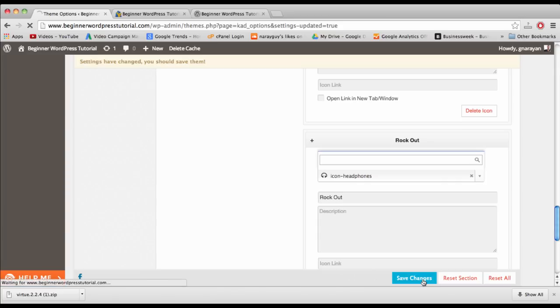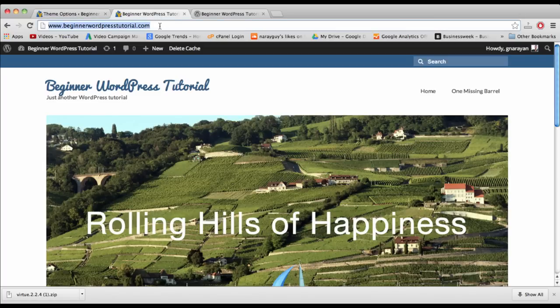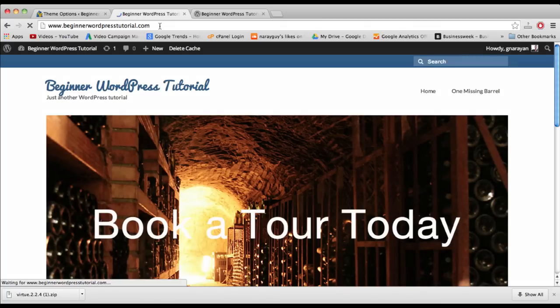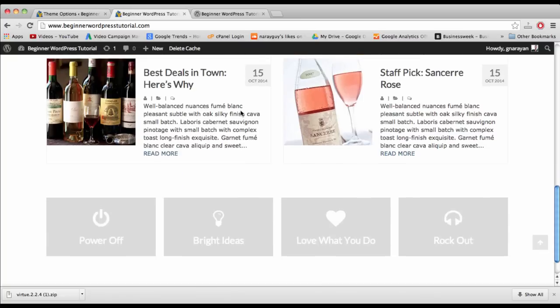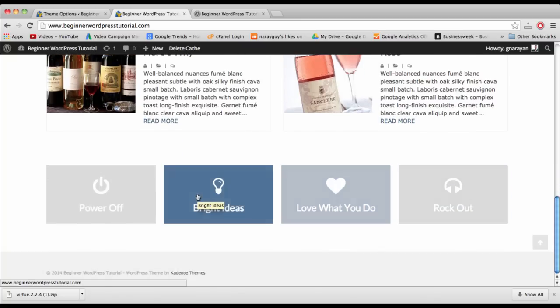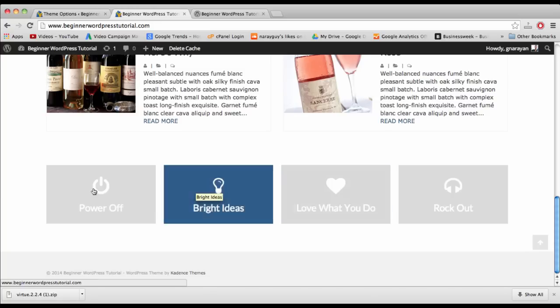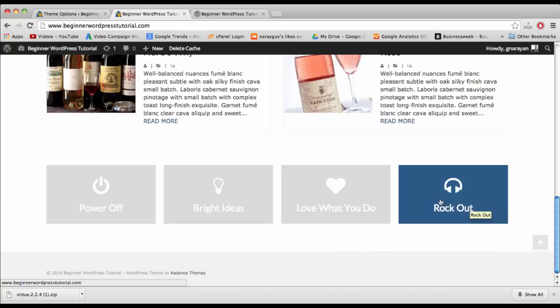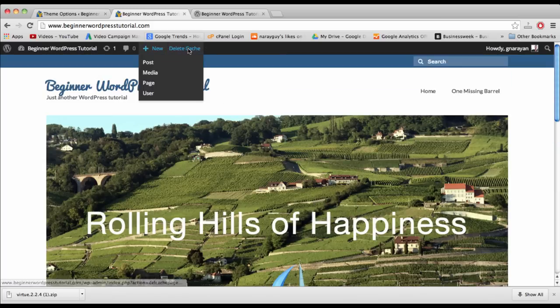So I'm going to save changes. And just by doing that, we can see that on our home page when we refresh it. Alright, just refresh button. We are going to have 4 nice icons down here. And you can also create hyperlinks within those, just like the slider, to different pages on the blog. We just don't have that many pages right now. So pretty cool.